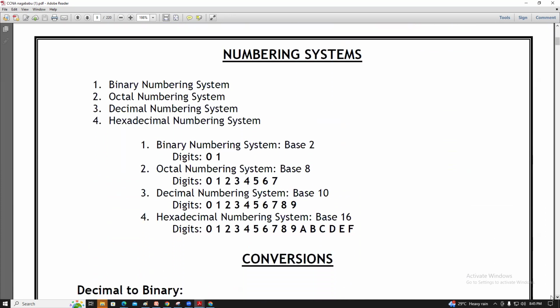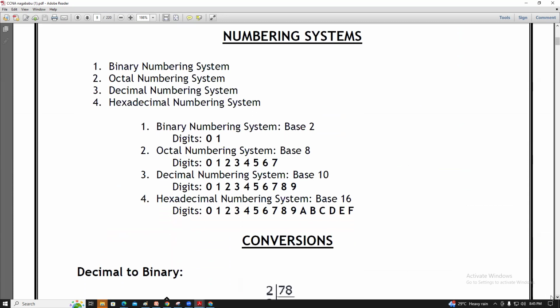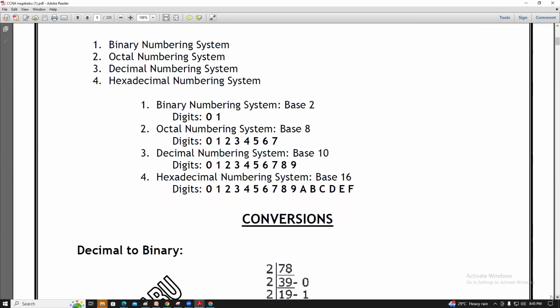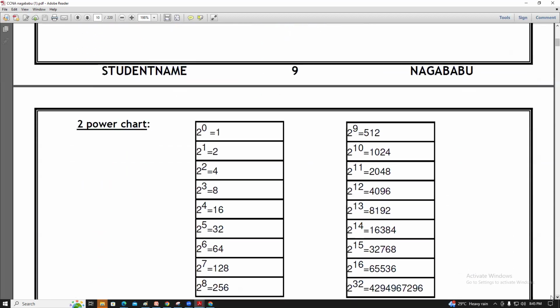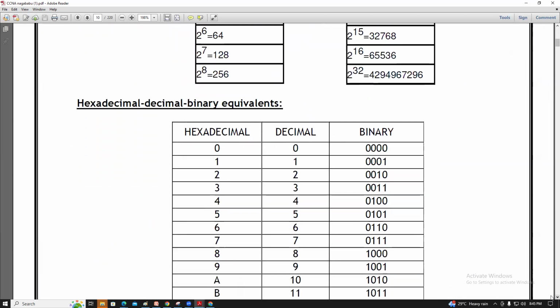So the numbering systems: binary, octal, decimal, hexadecimal, right? You already know the conversion also.